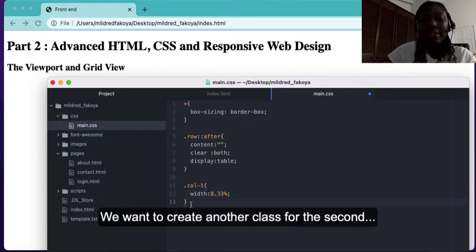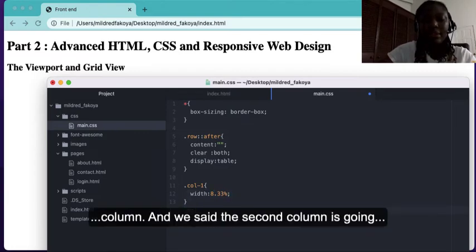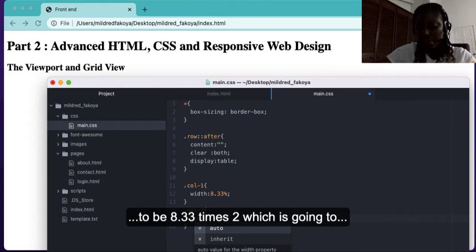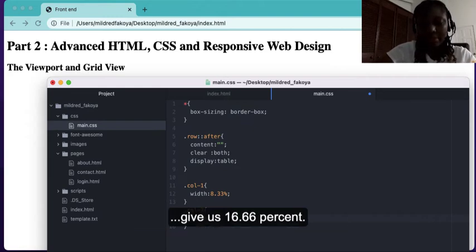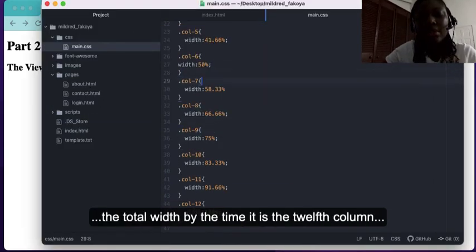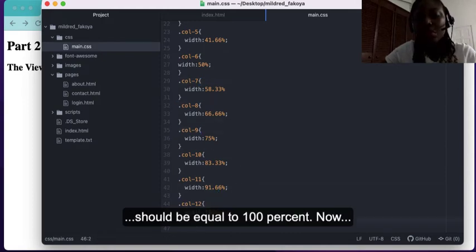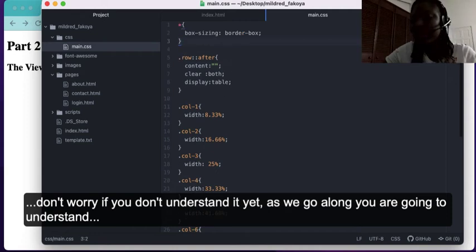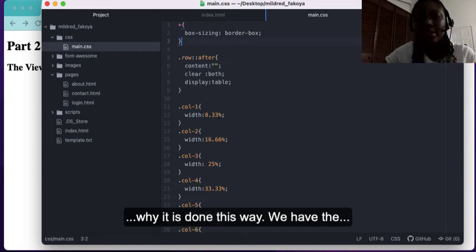We want to create another class for the second column, and we'll say the second column is going to be 8.33 times 2, which is going to give us 16.66%. So we've specified the width for each column, and the total width by the time it is the 12th column should be equal to 100%. Now, don't worry if you don't understand it yet. As we go along, you're going to understand why it is done this way.